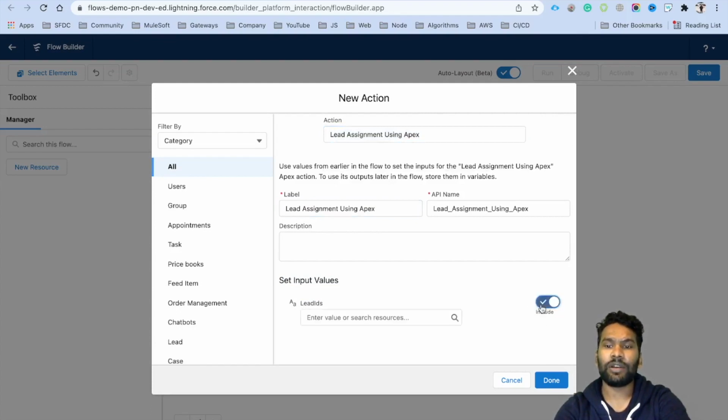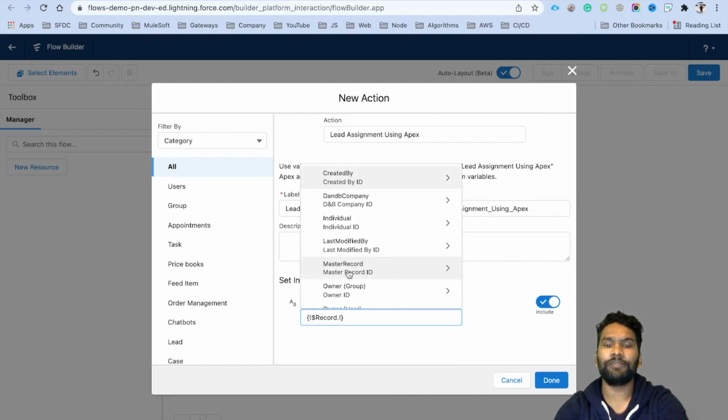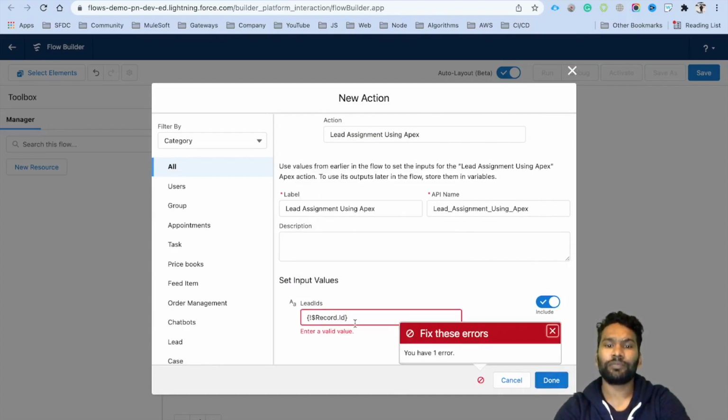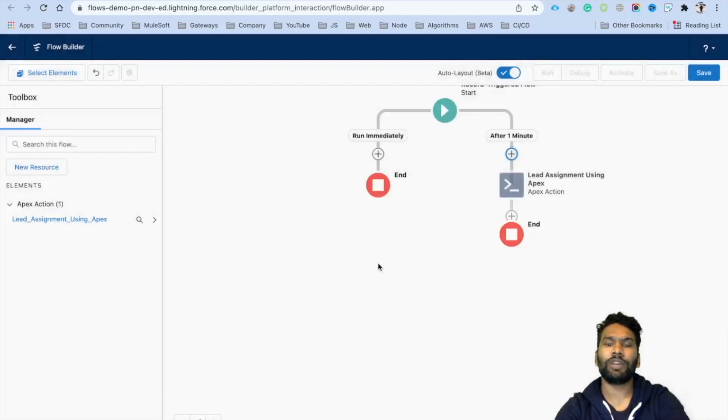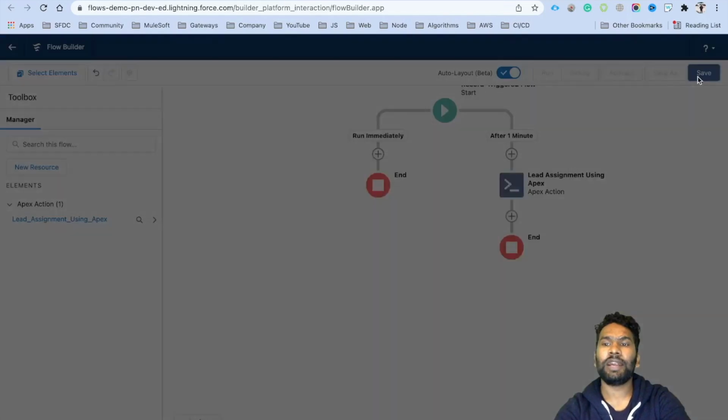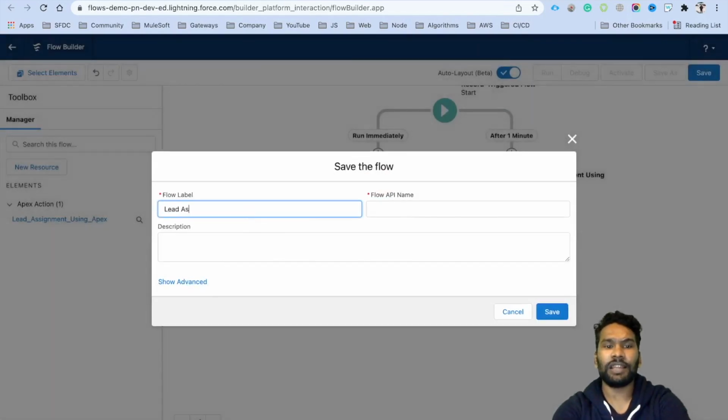We need to send the record ID, yes, and it will be record.id, and click on done. Okay, it says that there is some error. So record.id and click on done. Now it is done. Okay, we will go ahead and click on save, and we can say lead assignment rule.